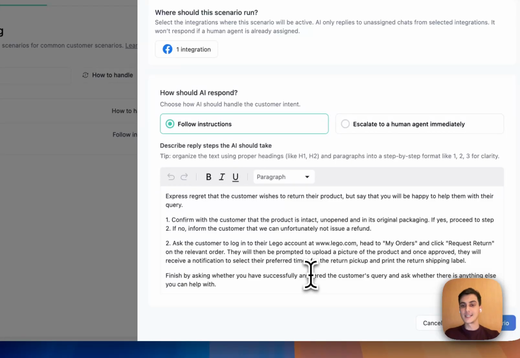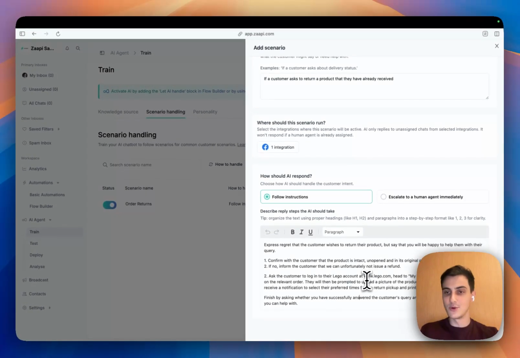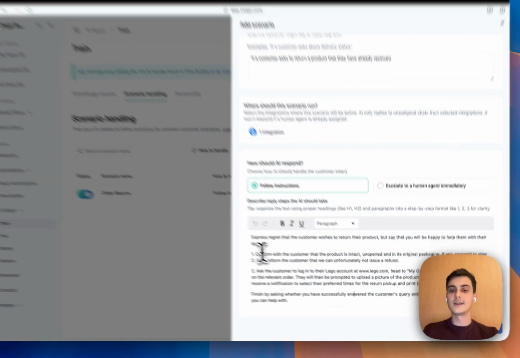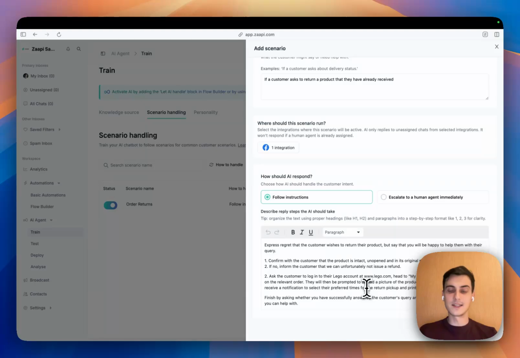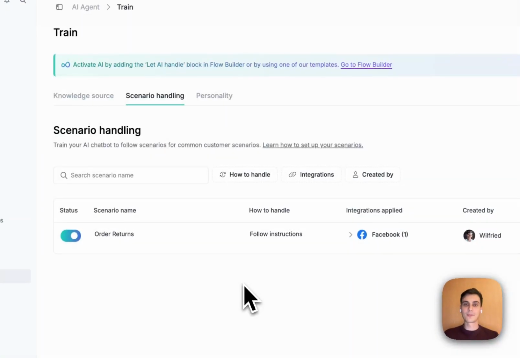They're going to express regret that the customer wishes to return the product. They'll say they're happy to help. They're going to confirm that the product is intact. If no, then unfortunately they're going to say that they can't issue a refund. But if yes, they're going to move on to step 2 and tell the customer to log into their Lego account, ask for a refund, etc., and then ask if they have any other questions. And if not, they're going to close off the conversation, right? So we've created here one SOP that we're going to demonstrate in just a moment.